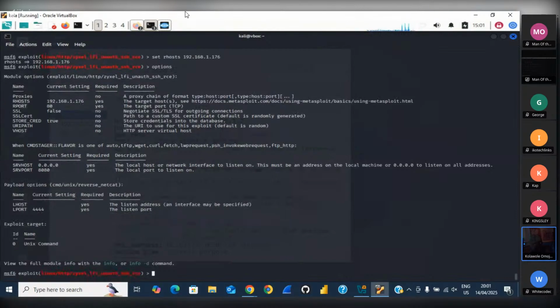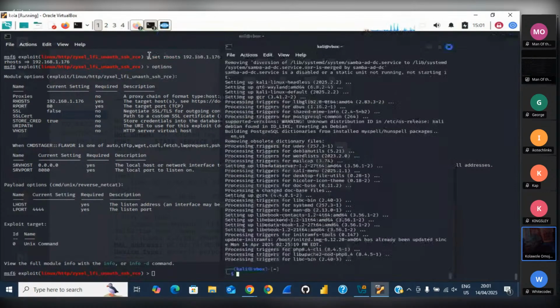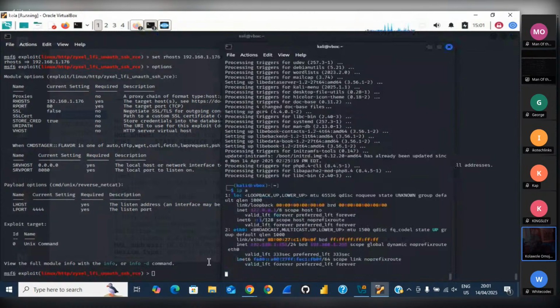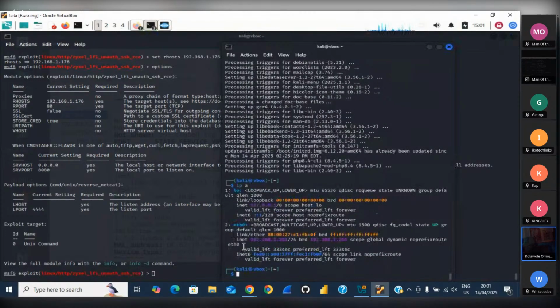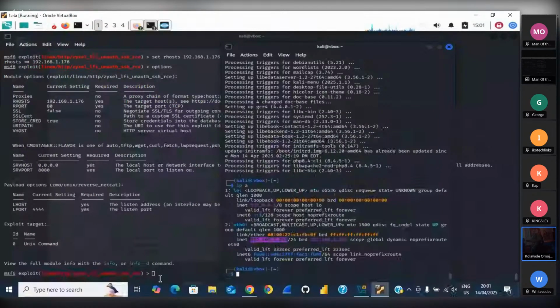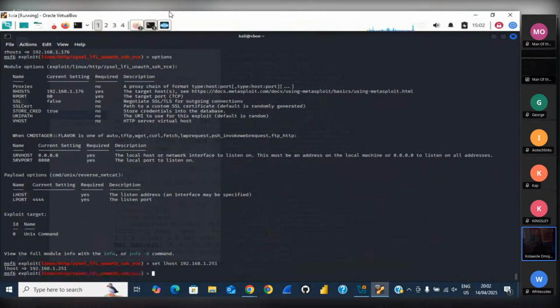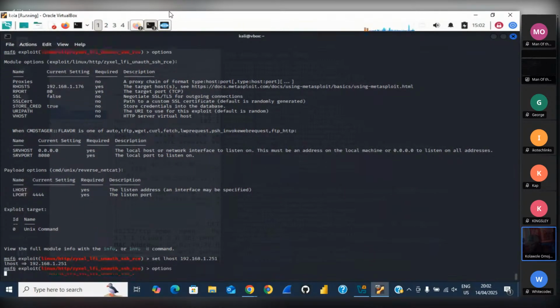Now we need to know the IP address of this particular system. The IP address of this system is 192.168.1.251. Set L host, which is the one that will be listening to it. Set L host, Control Shift V, and then we say enter. Options just to verify.